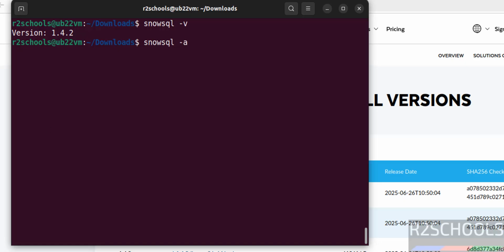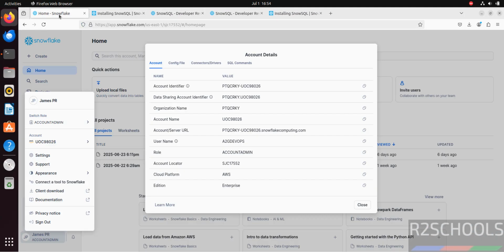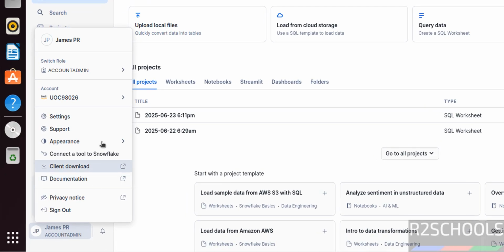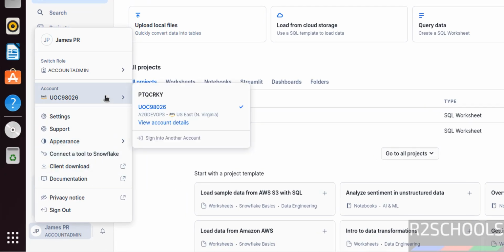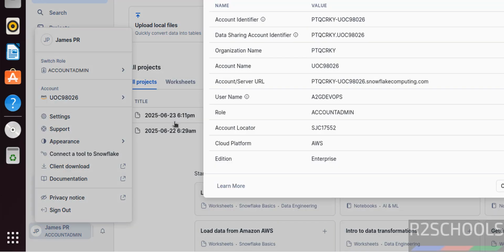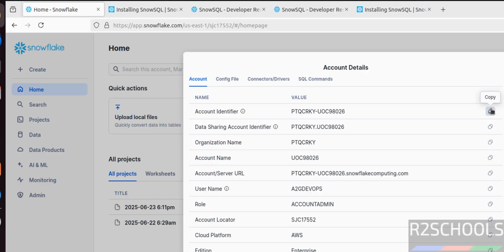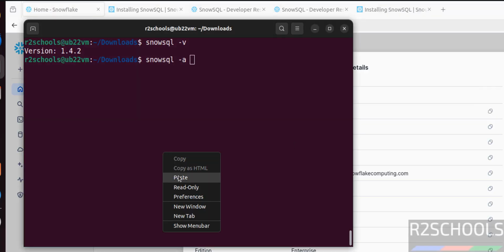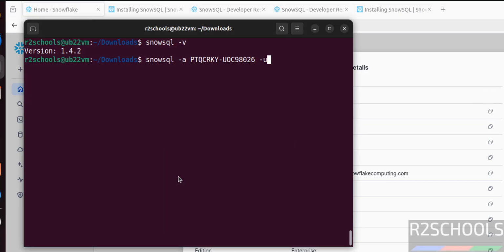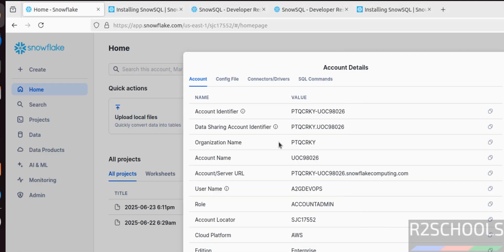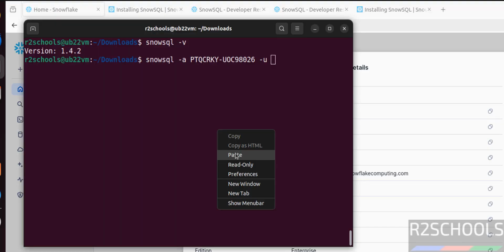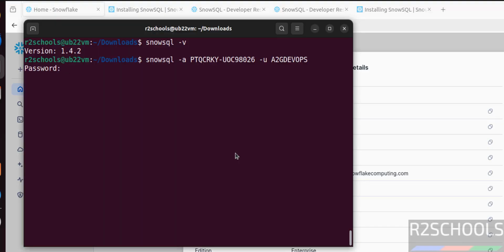-a. For the account name, go to account, click on the account, then select account, then view account details. See, this is the account name. Just click to copy, paste it, then -u means username. This is the username. Copy it, paste it, hit enter. Now we have to provide the password of this username.